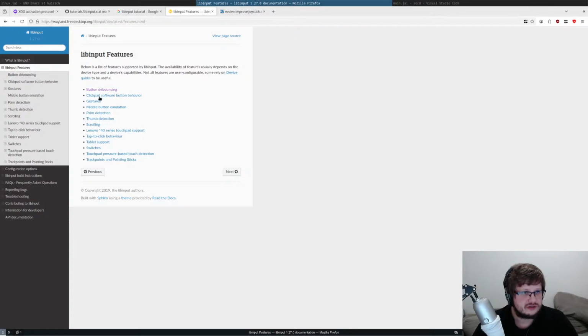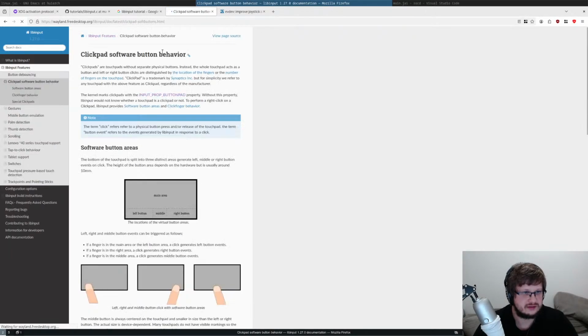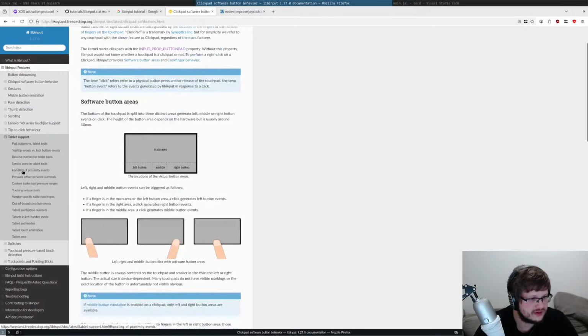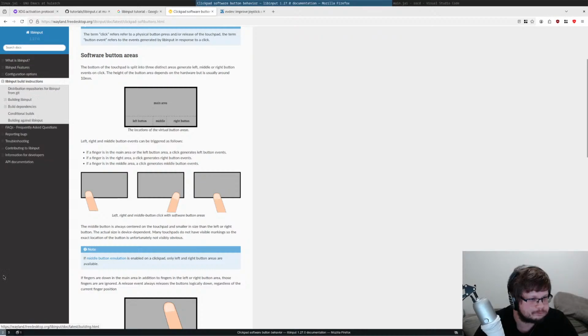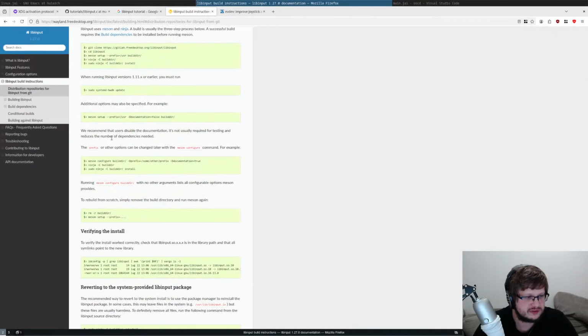ClickPath, libinput feature, spam detection. Where's the API? Button debouncing. Bro. Where's the build instructions? I shouldn't probably ship libinput. I should probably rely on the system's provided one, right? It means I will need to create bindings to libinput.